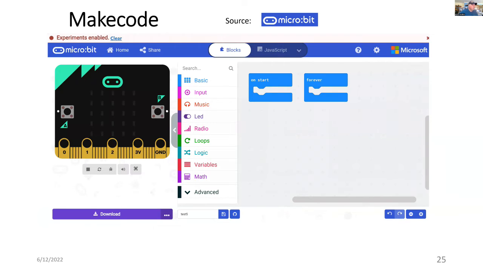Makecode is the software which works on Chrome, and this is where you develop your projects. And this is what it looks like. So you might like to go to your Chrome browser now, type in chrome.microbit, and you should get a screen that looks similar to this.